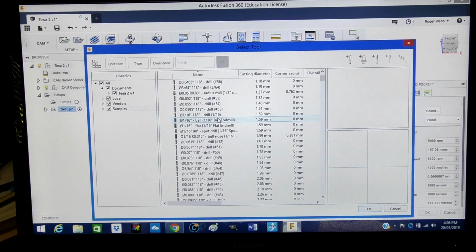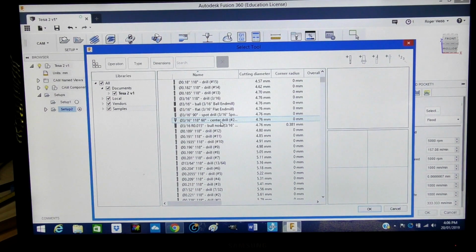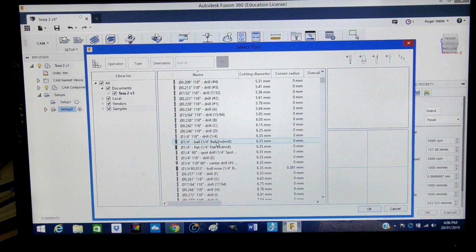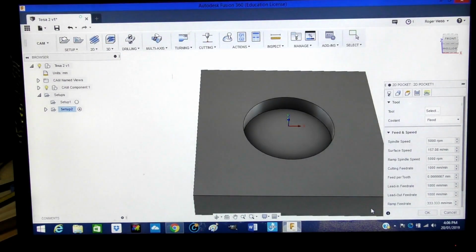So built into the program are many different sizes of cutters. So I'm searching for a 1/4 inch mill, which is there. So we'll choose that one. 1/4 inch flat. There it is. So we're going to OK that.